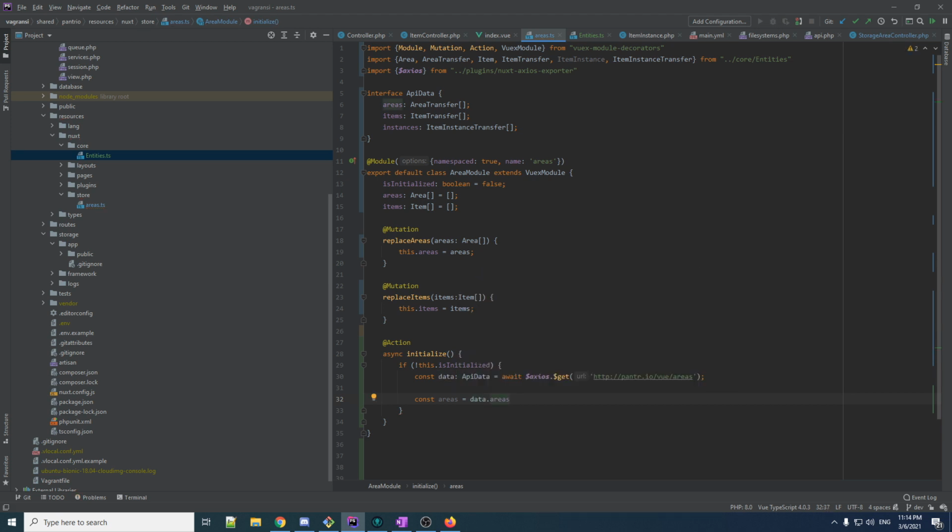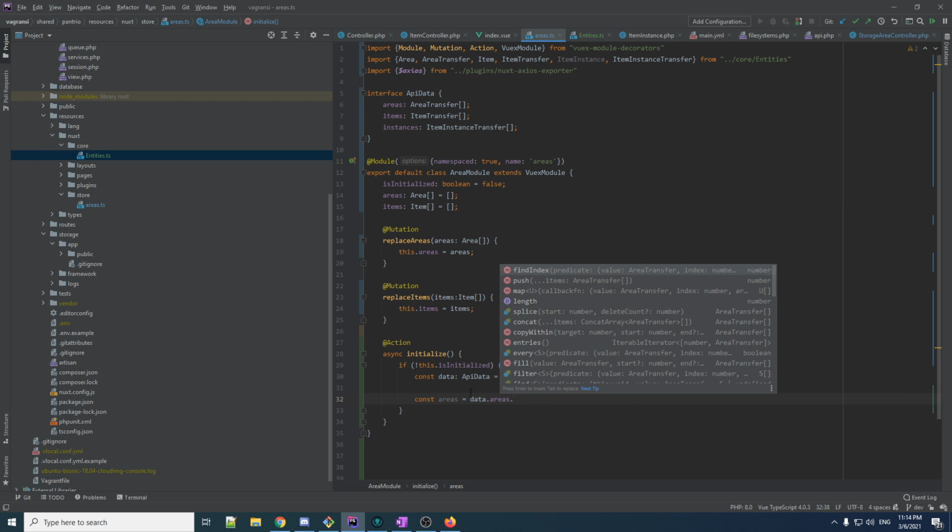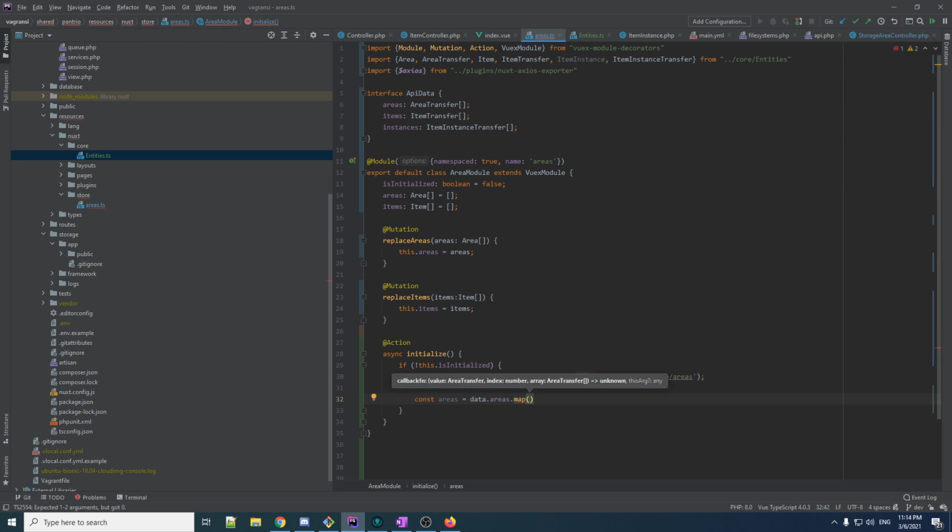data.areas. Now here's the thing. We don't want to just assign those. Those are data transfer objects. We want to create an area class object from each data transfer object, by hydrating them. So we basically want to map from transfer objects to class objects. How do we do that? Map. And this is so beautiful, you're going to love it. We have an area transfer object, and for each one of those, we're going to do area.hydrate, and we pass in the area transfer object. And there you go.